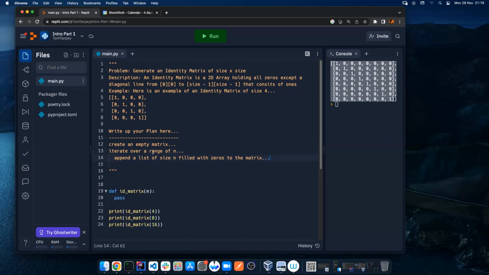So for every single iteration of n, we are going to append a list of size n filled with zeros to that matrix. So that will be our first step. Get this to be a bunch of zeros. Then after I've done that, I can just iterate over it again. So that makes it an O of n time complexity.